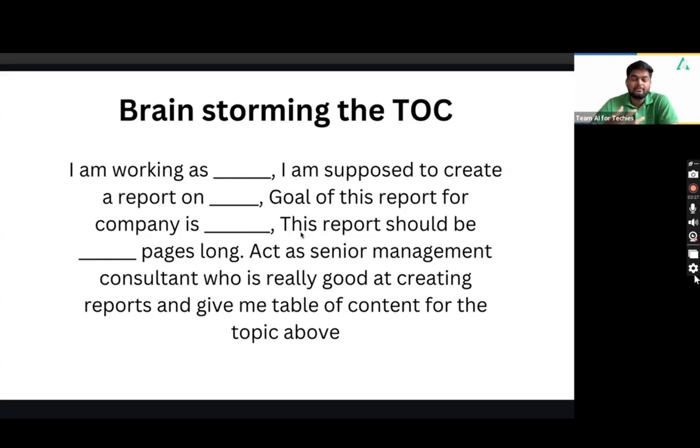The goal is basically that my company wants this particular thing out of this report, and this report should be this many pages long, maybe like 20 pages or 30 pages, however much context your boss wants out of this report. And finally, I'm going to set up what ChatGPT should act as. So finally, I'm asking ChatGPT to act as a senior management consultant who is really good at creating reports and give me a table of content for the topics above.